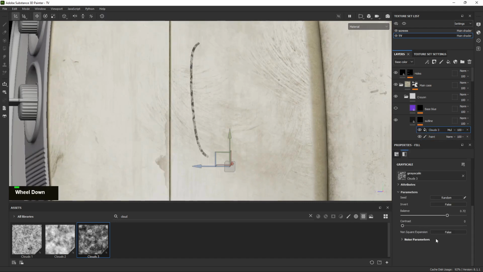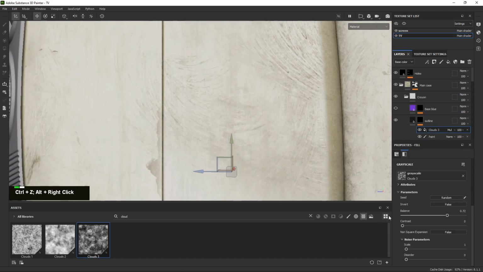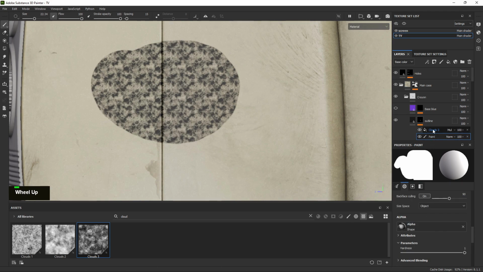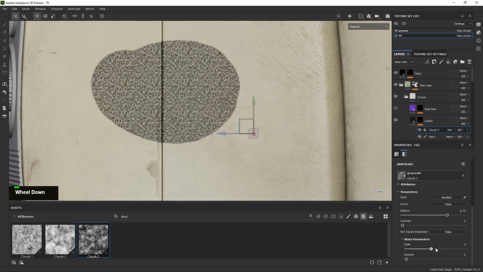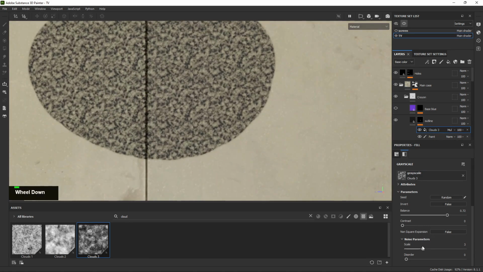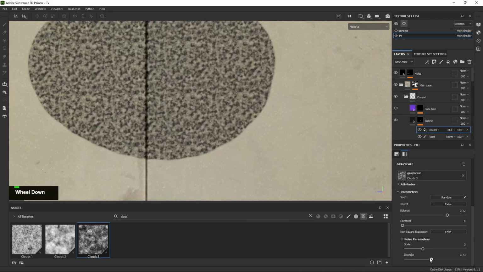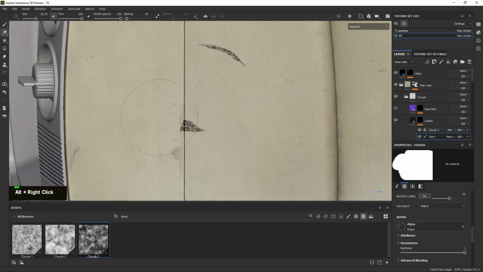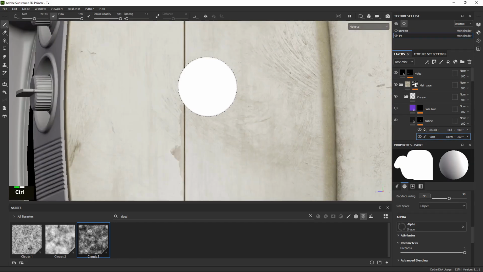Yeah, that's fine. Let's see. What about the noise parameters? Let me make a big noise parameters, scale. That's not bad actually. Disorder 0.5. Yeah, balance is fine. Alright, sick. Now let me just erase this.